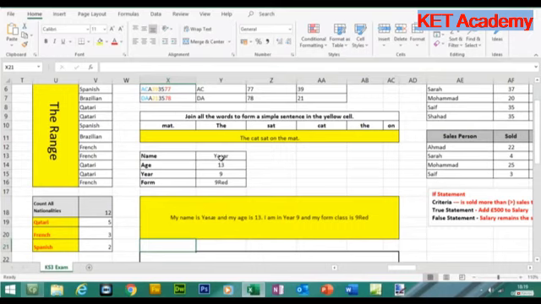So my name is Yasser, which is taken from this cell here, and my age is 13, which is taken from this cell. I am in year 9, okay, so 9 comes from here. If I change that to 8, for example, that should change, and my form class is 9 red. If I change this to 9 blue, for example, that should also change.